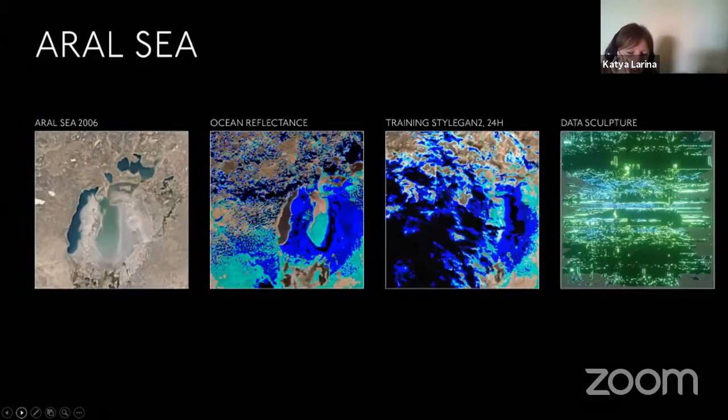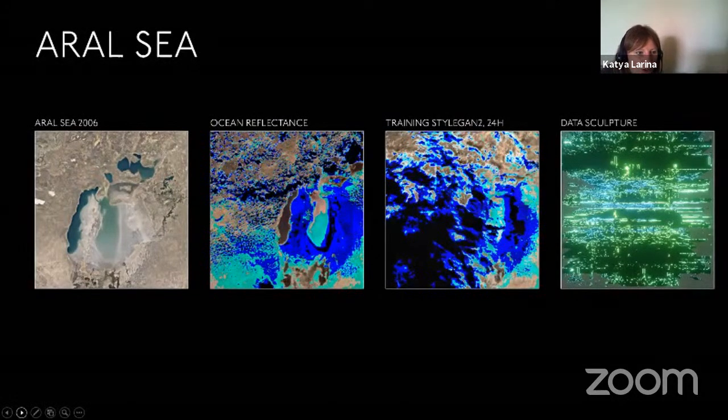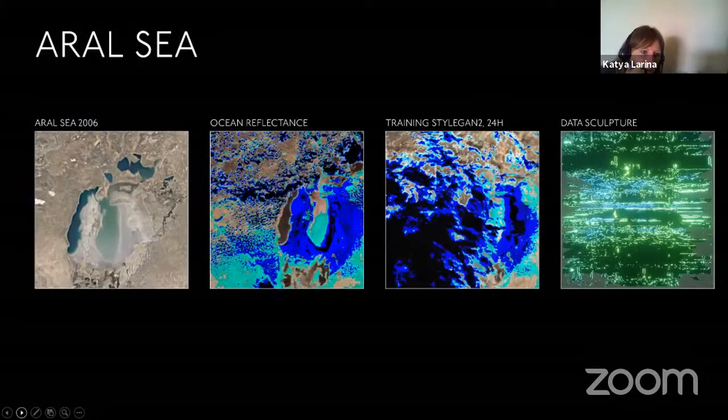So I'll just quickly recap. What she did: she used RLC, the Aral Sea, as a site, and these are the steps which were taken through the workshop. As the source, she used ocean reflectance maps, from satellites, then training the system for 24 hours, and then a data sculpture.